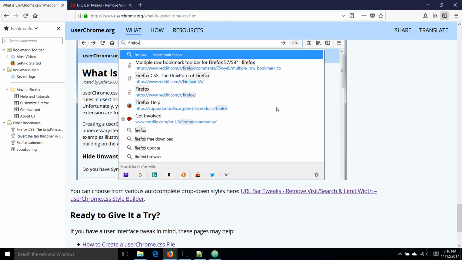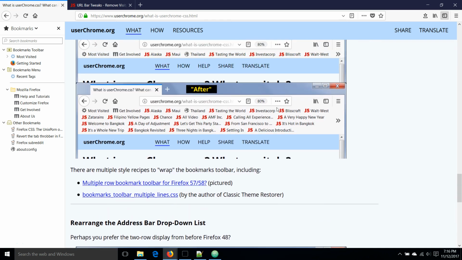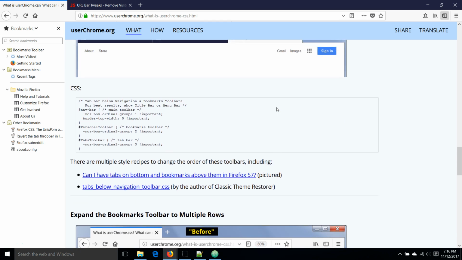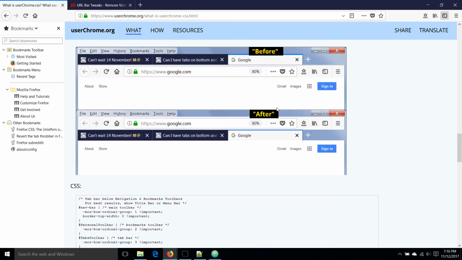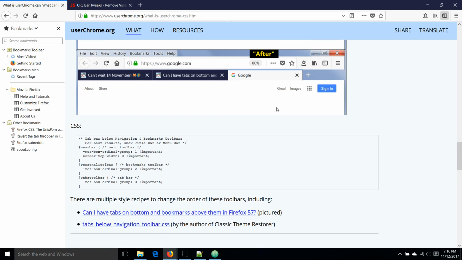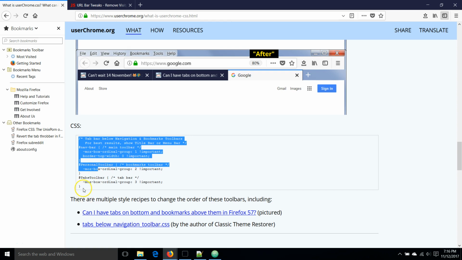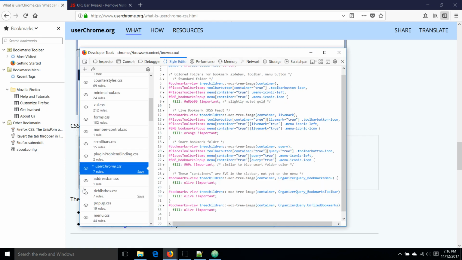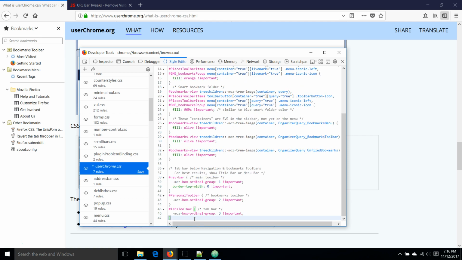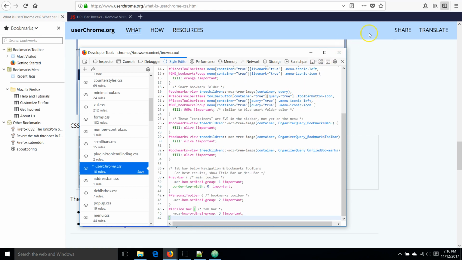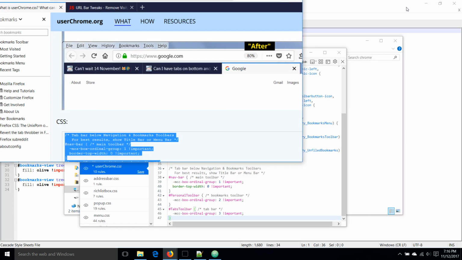Another example of a rule that you could use is this wrapping toolbar, where you can do the tabs on the bottom versus the top. Let's give this one a try. Options here, and then we'll take this over to the browser toolbox and paste. Now it'll take a moment for Firefox to switch, but as you can see, we've now gone from having the tabs on the top to having the main toolbar on the top.